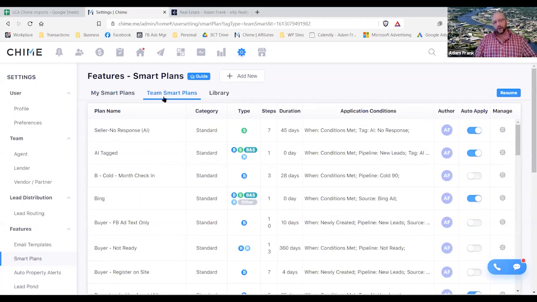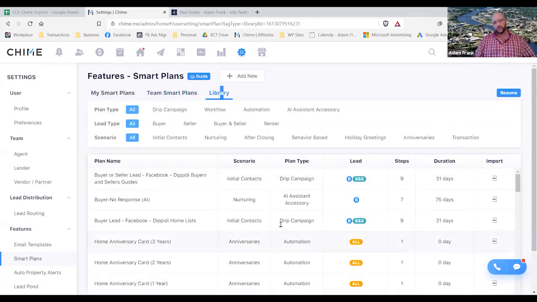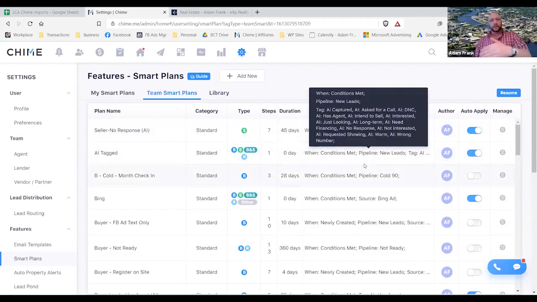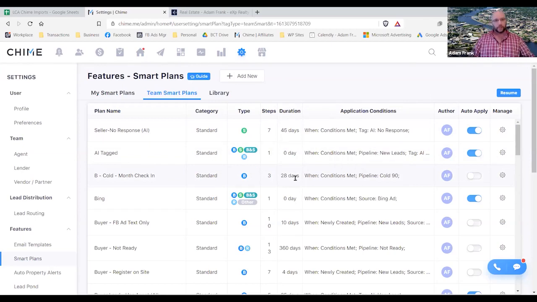You want to target the destination from the Chime drip campaign library into the team smart plans on your admin account as a broker, and then let people pluck them in from there to their own My Smart Plans. Or if you want to apply it at the team level for everybody on the platform, you would auto apply it on the team smart plans library.